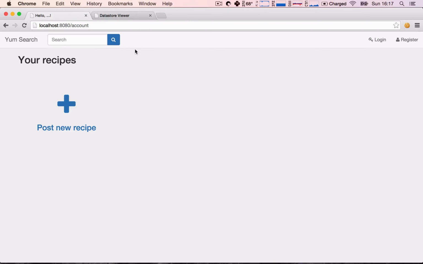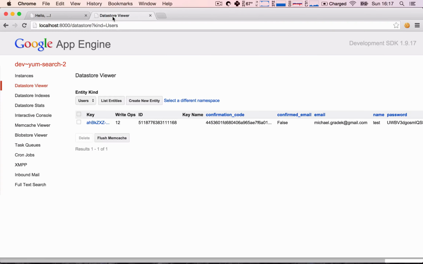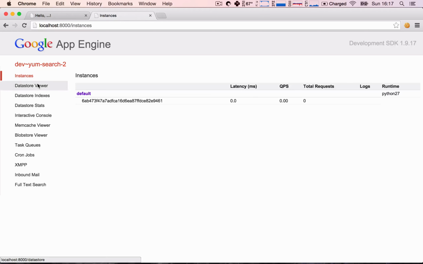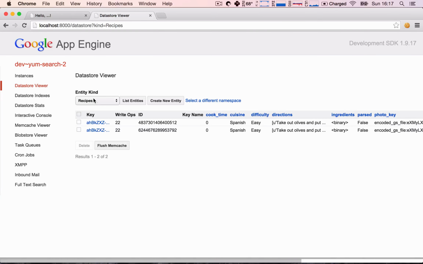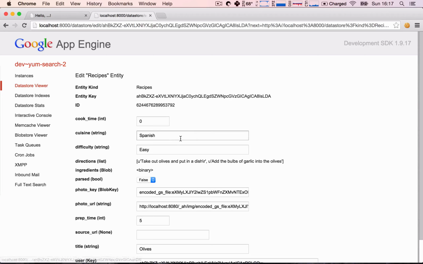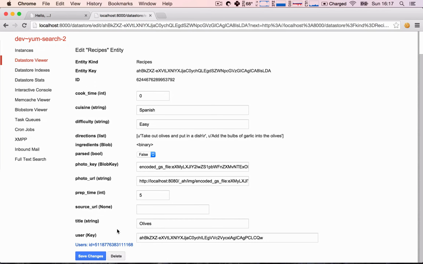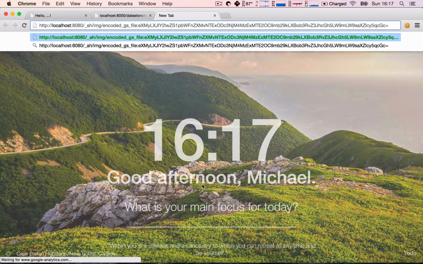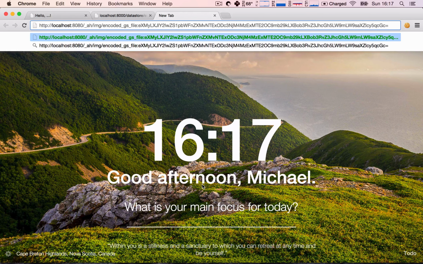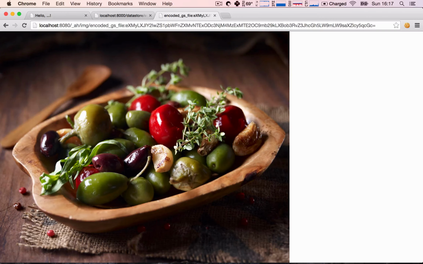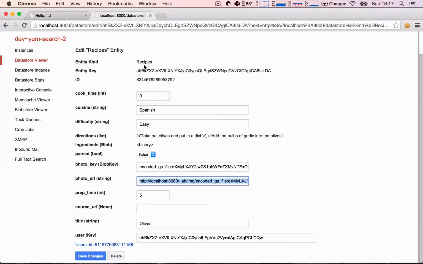And hallelujah, it seems to have worked. Let's see what we have. So I'm going to go to my data store viewer, and in the recipes, I have already my recipes here. So great. This is my recipe, and I see everything's being stored. Here I have my photo URL, so we can actually copy this, open a new tab, go to this URL, and see if the image is serving. Wow, fantastic! Our image is serving. So it looks like we are all up and running.